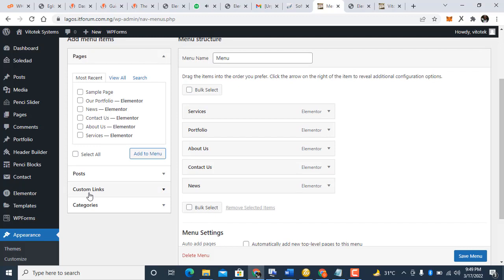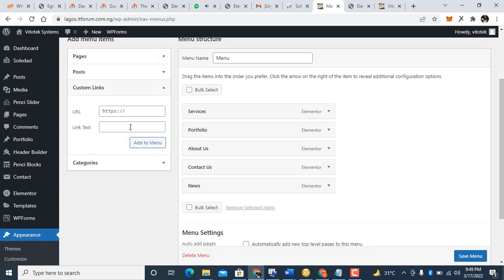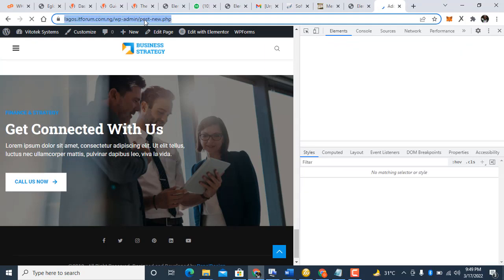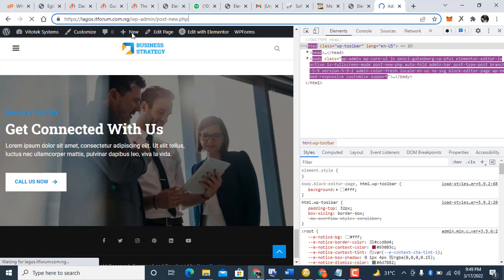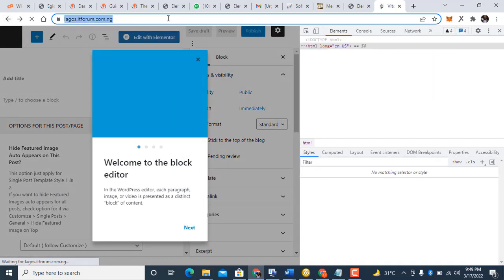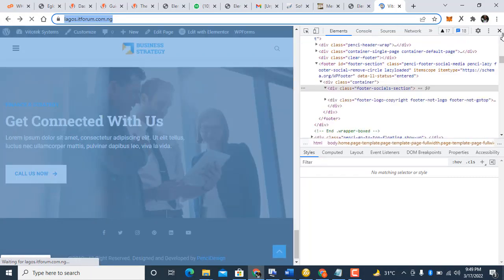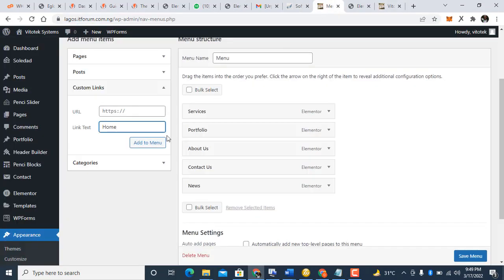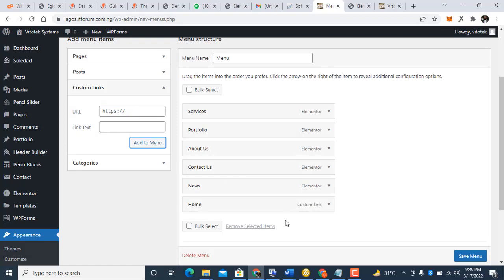So I'm going to use custom link now. So I'm going to call this home. Then I'm going to go back to the menu, then paste the home page link here and add to menu.